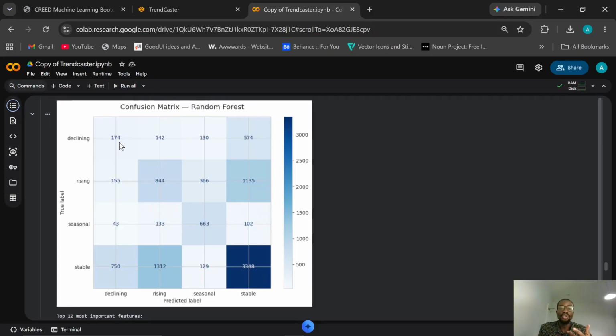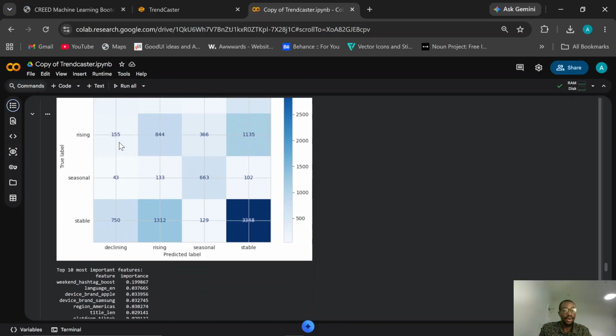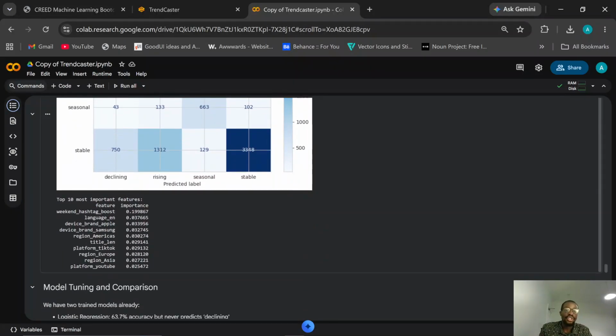You can use the confusion matrix too. But for the purpose of this learning, we are using just accuracy, confusion matrix, precision, recall, and F1 score, which I would explain as we go on. So these are the feature importance.